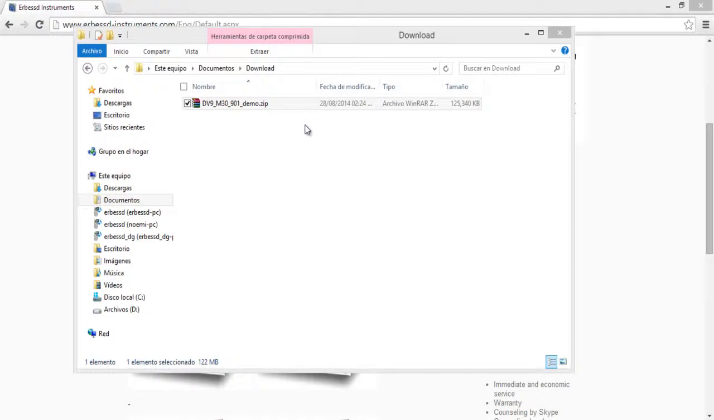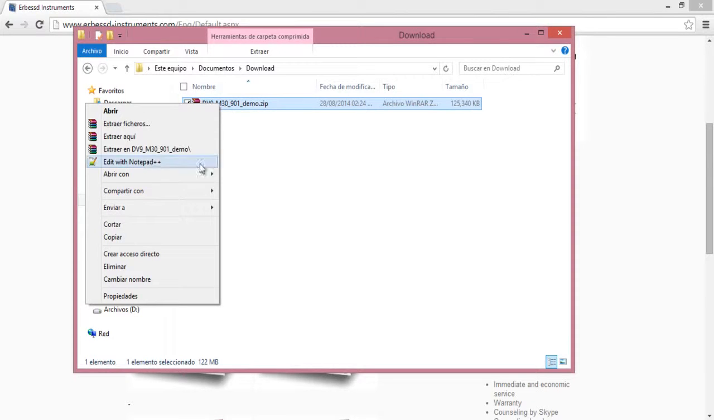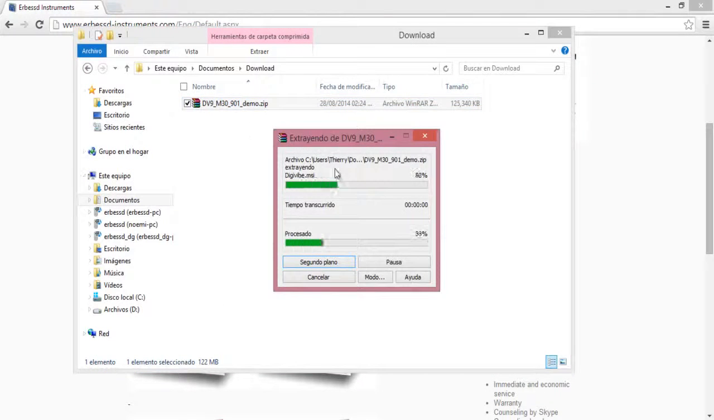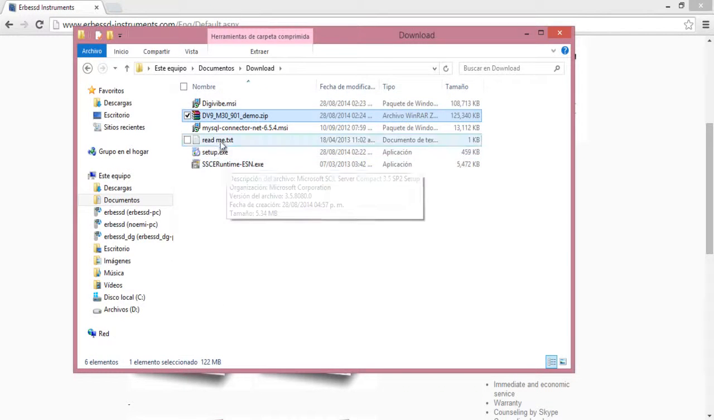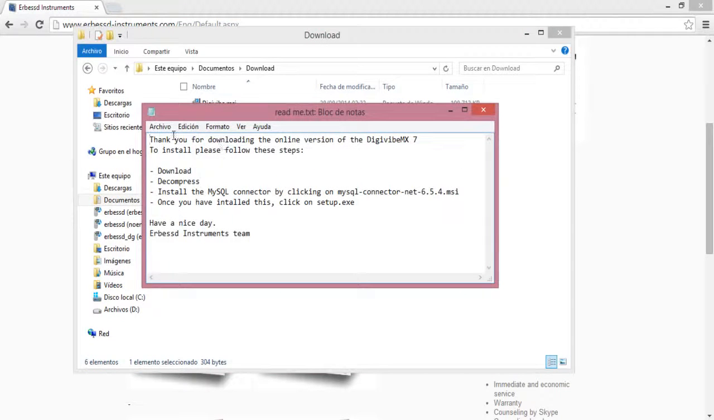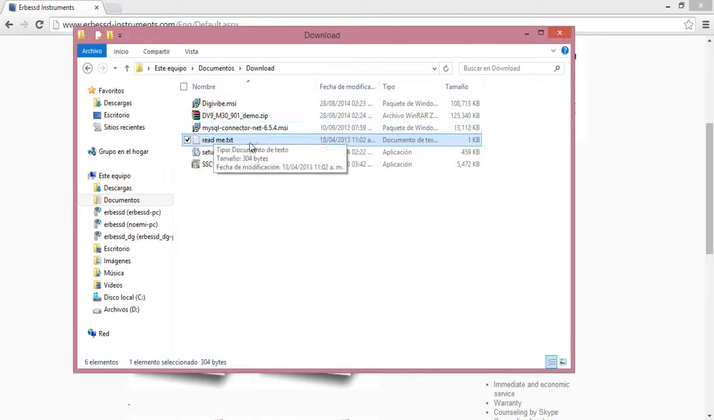In this case I already downloaded the software from the site and I saved it here in this folder. Just right click on it and select extract here. All files will be extracted. If you want to know how to install the software, just open the README file.